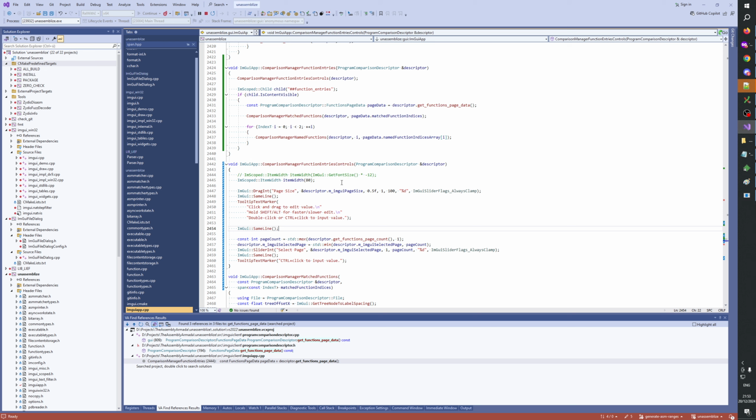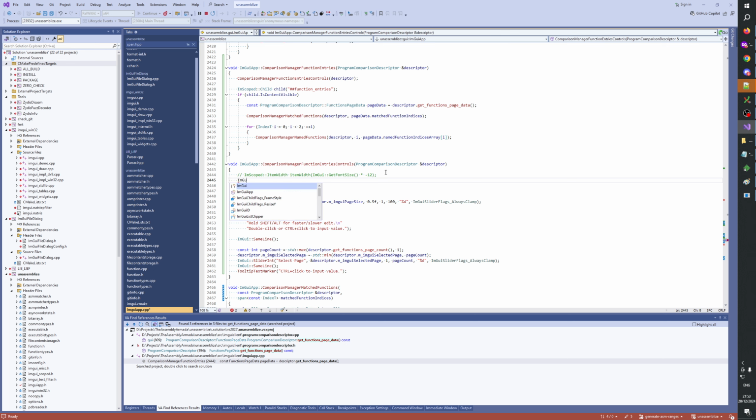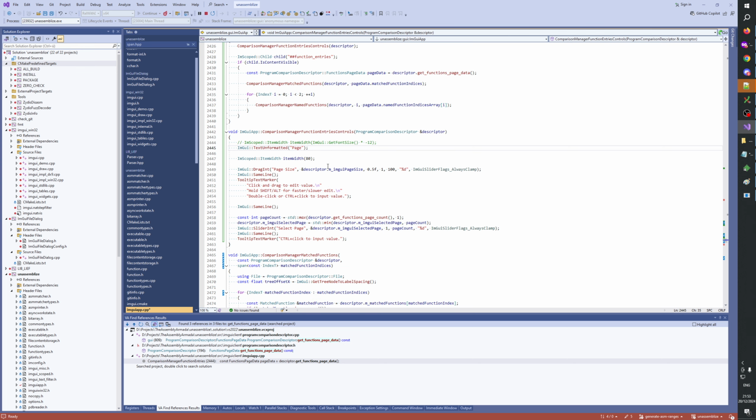How about we do an ImGui text unformatted, say page, then we do size and select. And then we put item width to 200 maybe.